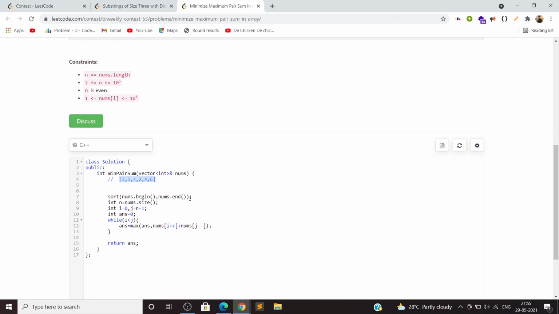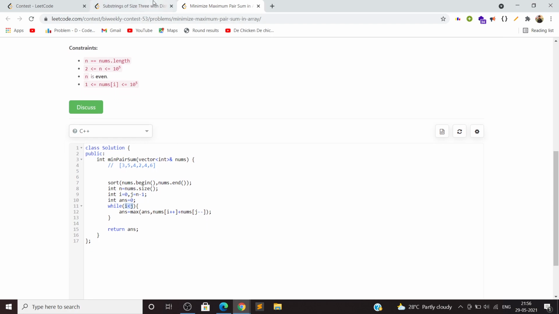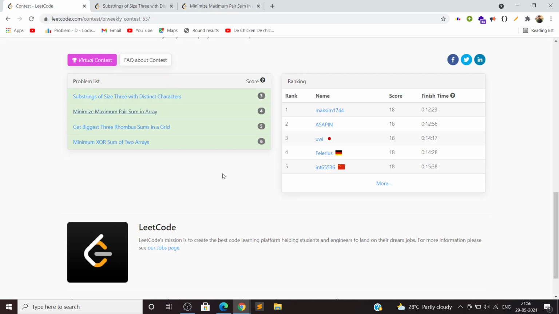So what we can do is just sort the array in increasing order, and after that we can take the first and the last number of the array so that the sum will be minimum. So we'll loop while i is less than j, incrementing i and decrementing j, and their sum will be minimum. So we have to return the minimum sum. Let's go to the third problem.